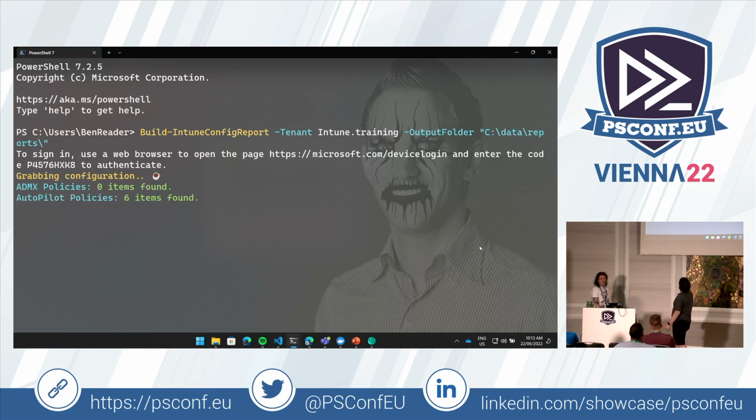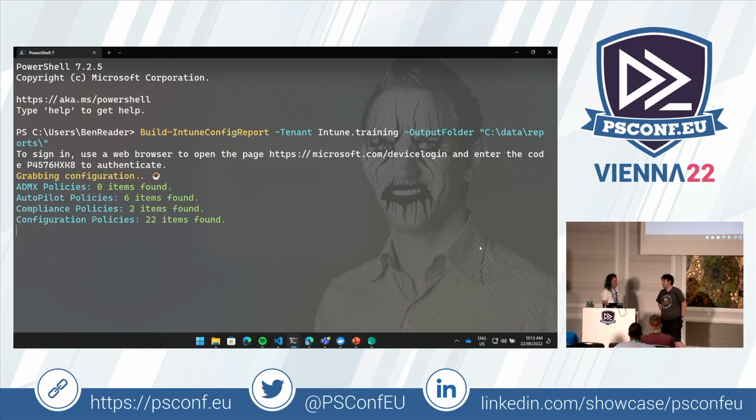So the demo is running itself while Steve talks. We're going through now and pulling down all the different policies. We don't have any ADMX policies in our tenant. Probably not. We got 6 Autopilot policies. That doesn't surprise me. 2 compliance policies, and I don't know why it's taking so long. Surely we don't have that many configuration items. Of course we do. We have so many configuration policies because we just create them and orphan them. How many do you think we have? 22. We have 22. That was perfect timing.